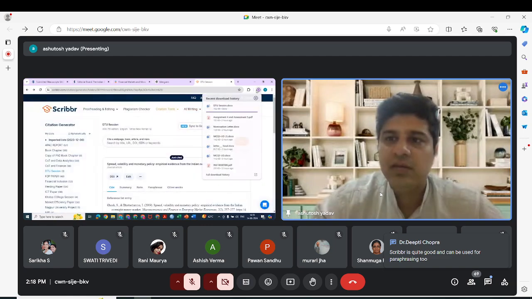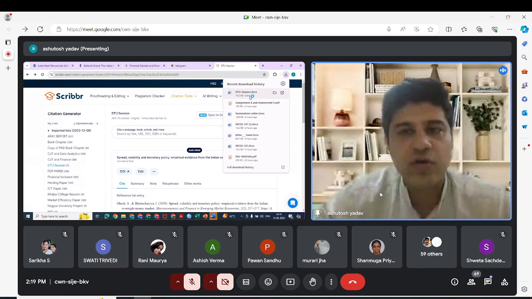And we can see the Word document is here. And then you can copy paste it from here.